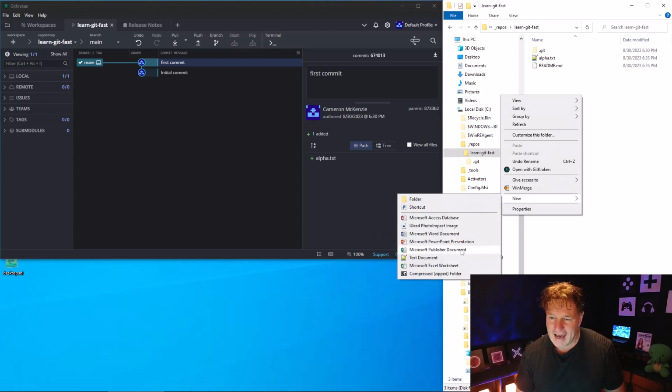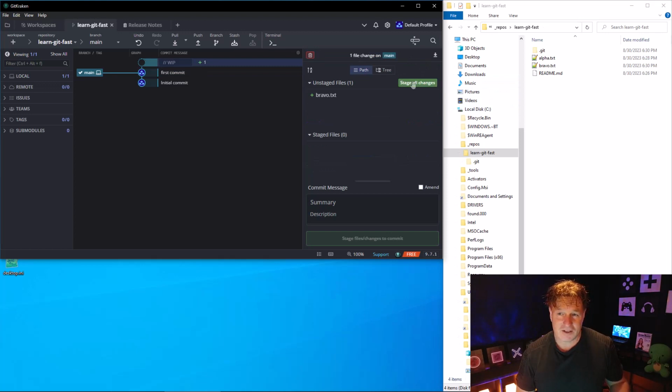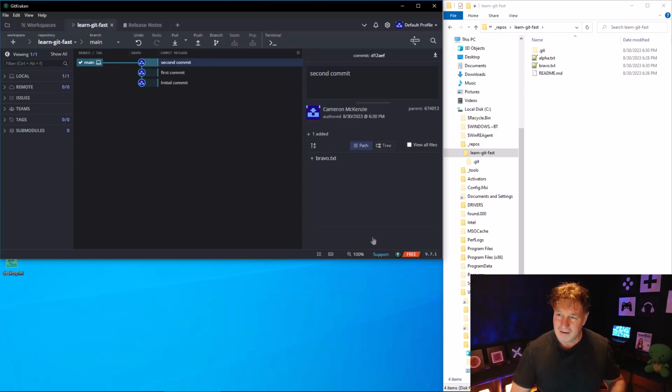So add another file, bravo.txt. As soon as we do that, GitKraken notices it, views the change. Do you want to stage the file? Get used to this. You create some files, you edit some files, you stage those files, you commit those files. And this will be our second commit. So I'll make that the commit message, and boom, all of a sudden we've got another commit in our commit history.